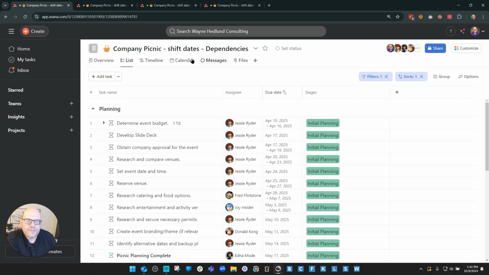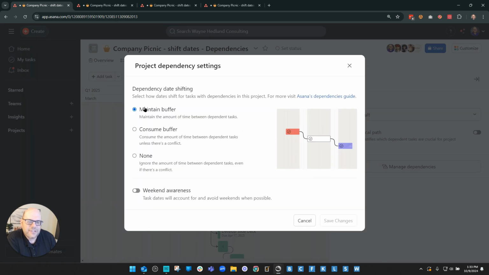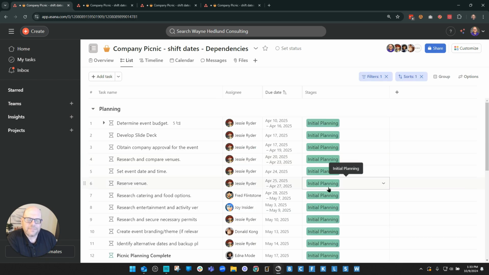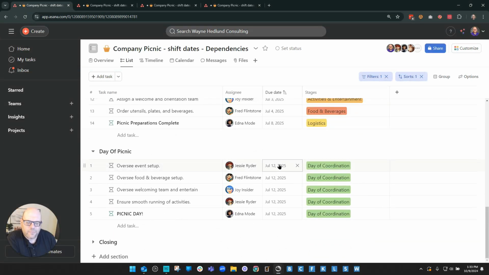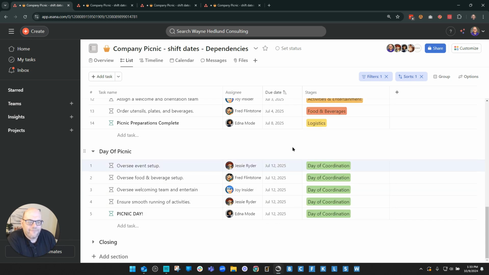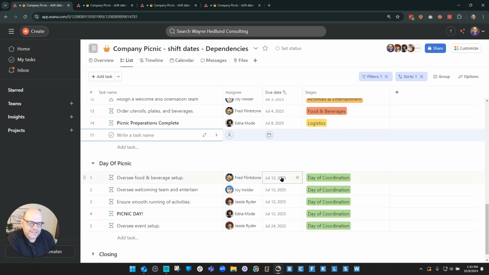First of all, once you have set that setting right here, manage dependencies to maintain buffer, you also can make those adjustments within the list view. So let's jump down here, and we can change this July 12th to that July 24th date. However, very important, if I change the date using the traditional calendar view, it will not adjust any other dates. You see, my July 12th, these dates did not adjust.